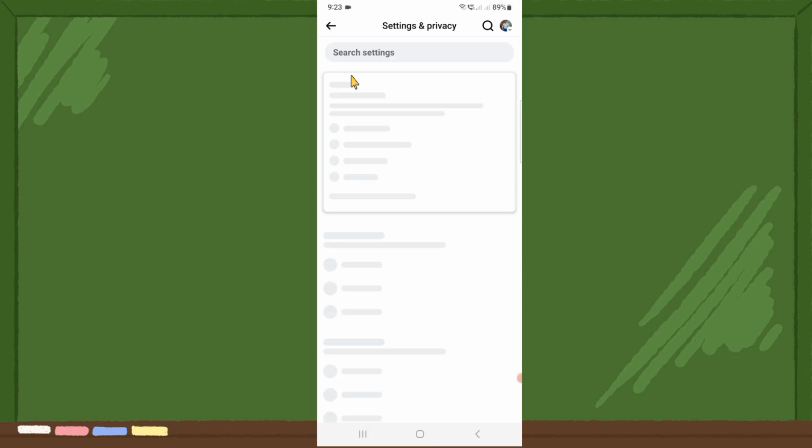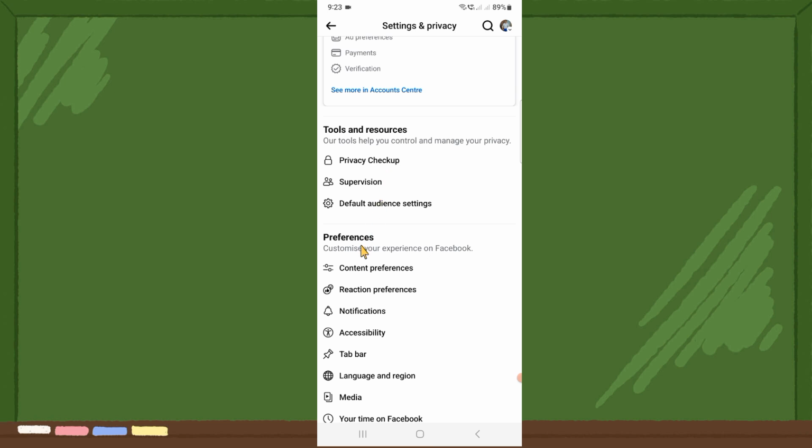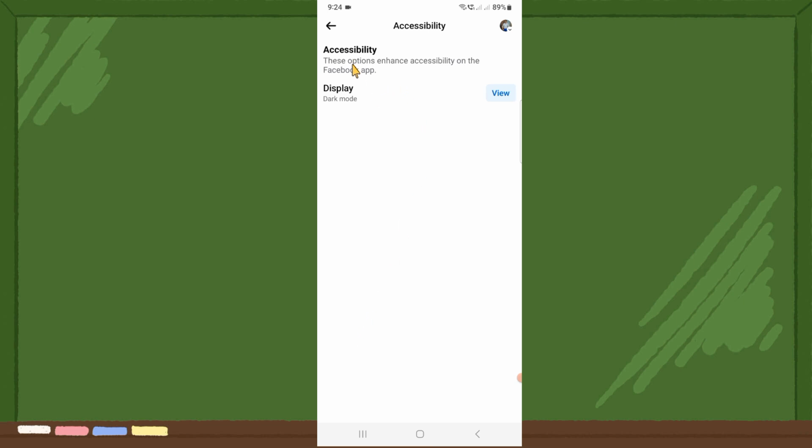Click on Settings and then scroll down, and in Preferences you can see the Accessibility option. Click on Accessibility. After this, here you can see the Display option. Click on View and then click on Dark Mode. After this, here you can see the On or Off option.